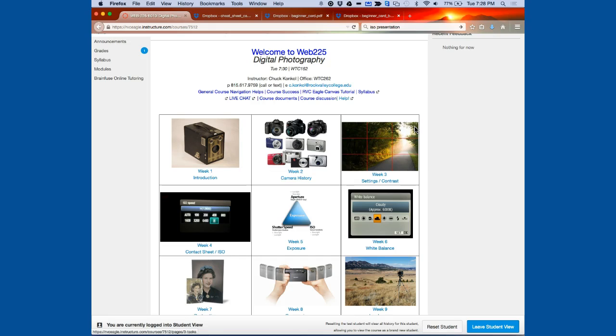Tonight we're going to be talking about a couple things. One is ISO, and the other is contrast or contact sheet. While we're talking about ISO, go ahead and download from any of your photo week assignments so far at least 10 images to your Mac desktop. Create a folder on your Mac desktop.